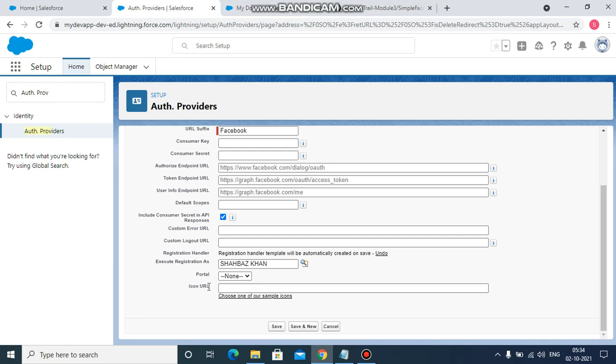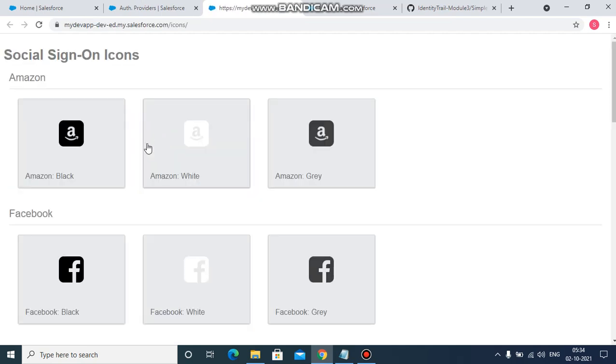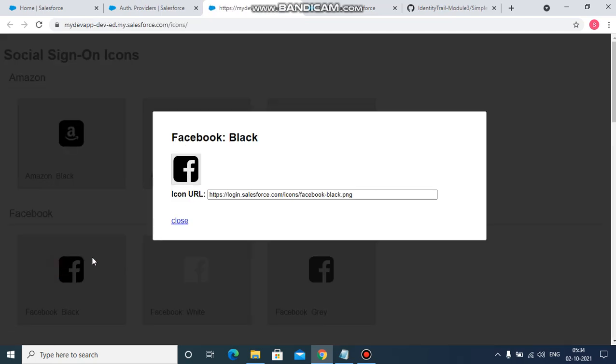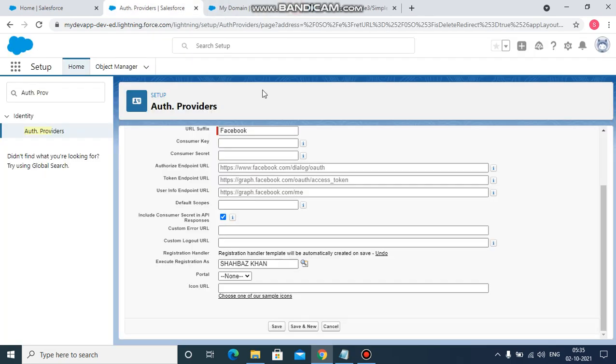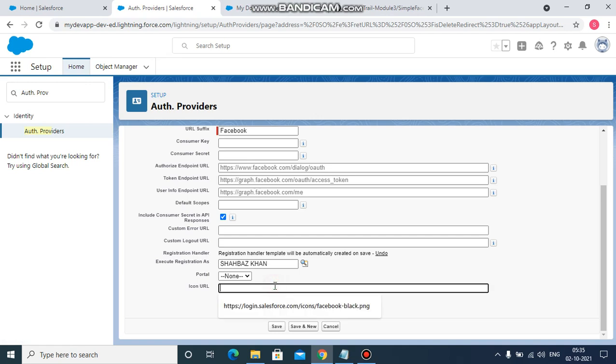Now the next option is the icon URL. What icon do you want to display at the login page for Facebook? Let's choose one good image from here. Yeah, this one looks good, the Facebook flag. Copy the image URL, go back to the provider setup, then paste it over here. Then save it.